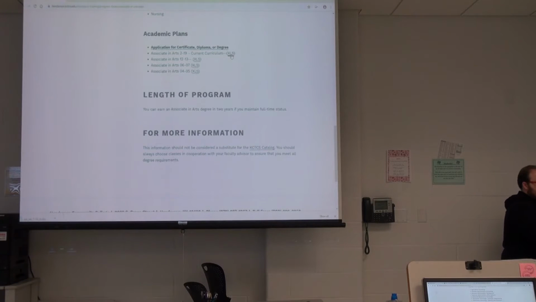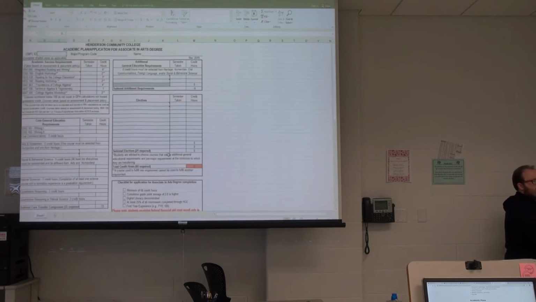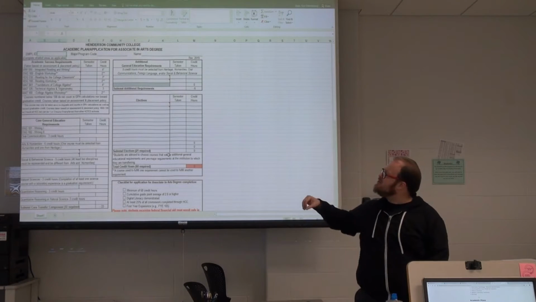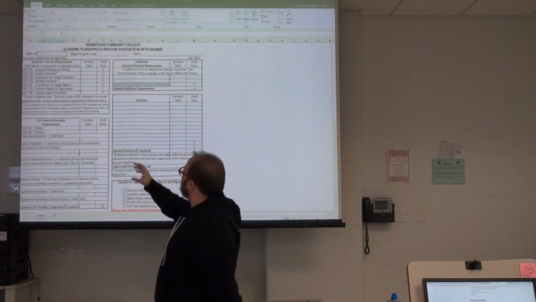If I click on the little XLS link, it'll go ahead and download it for me. I'm going to open it up. It may ask me to enable all features. It didn't, but if it did, just click on Enable All Features. And here is our AA degree plan.